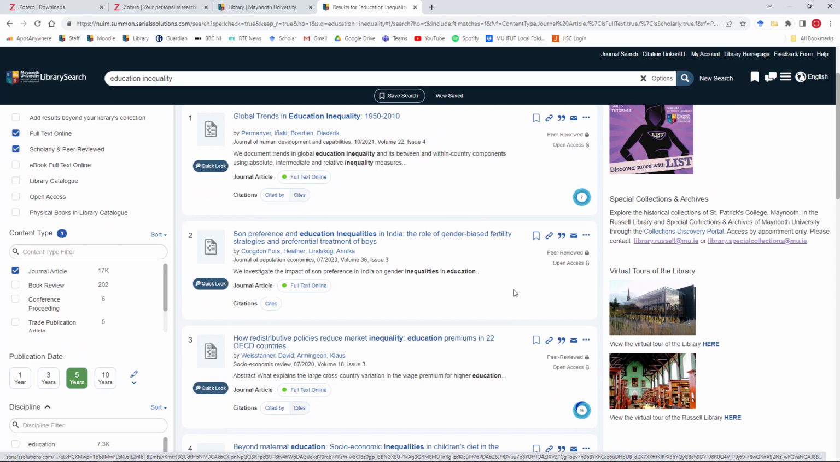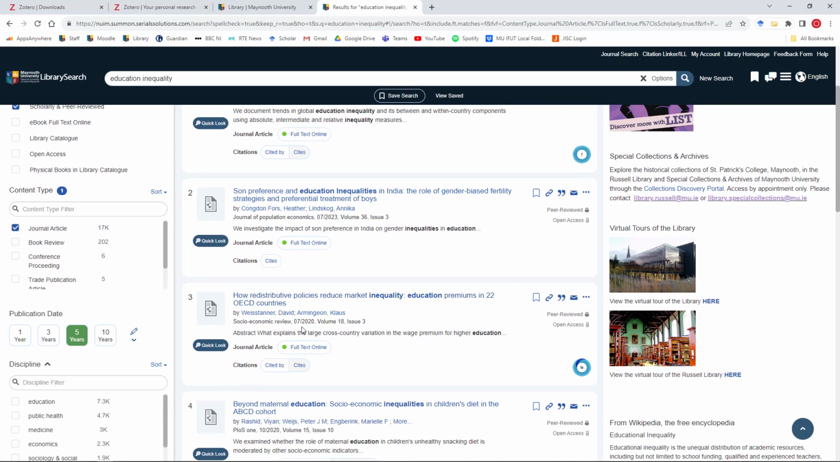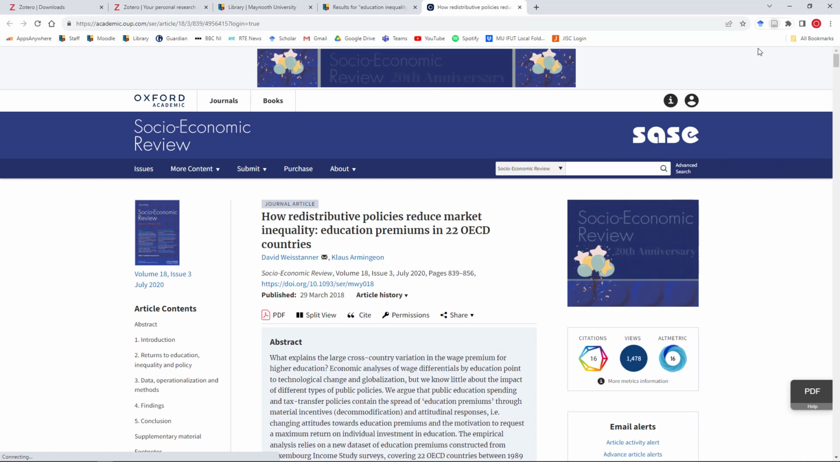There's a couple of papers here that look okay. Here's a paper from 2020, How Redistributive Policies Reduce Market Inequality, Education Premiums in 22 OECD Countries. Okay, country level paper, looks relevant, and if we click in here, you'll see that the library's activated this little full text online button, which means we have access to the full text of the article. As it loads up this page, you should see something happening or changing. Again, it doesn't matter if it doesn't, but oftentimes when you have access to the full text of the article, you'll see this kind of change.